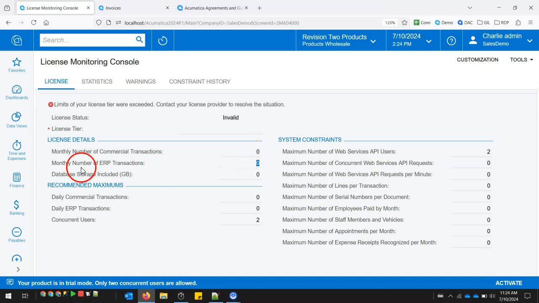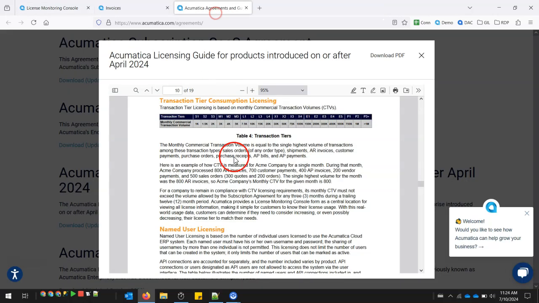This one, the monthly number of ERP transactions, wasn't really that important historically, and you can even see that in the most recent agreement. This is what's highlighted. It has a nice little chart here. It's got the buckets. If you're on an L2 license, for example, you get 10,000 commercial transactions per month. That's what everyone was getting used to.